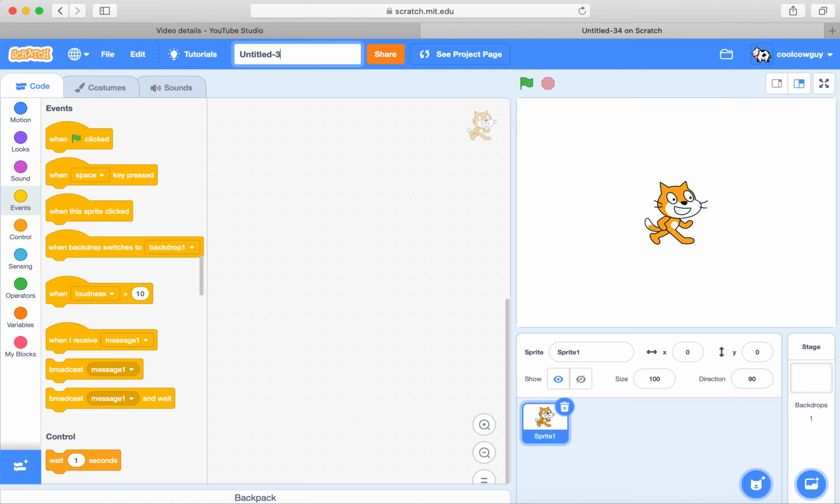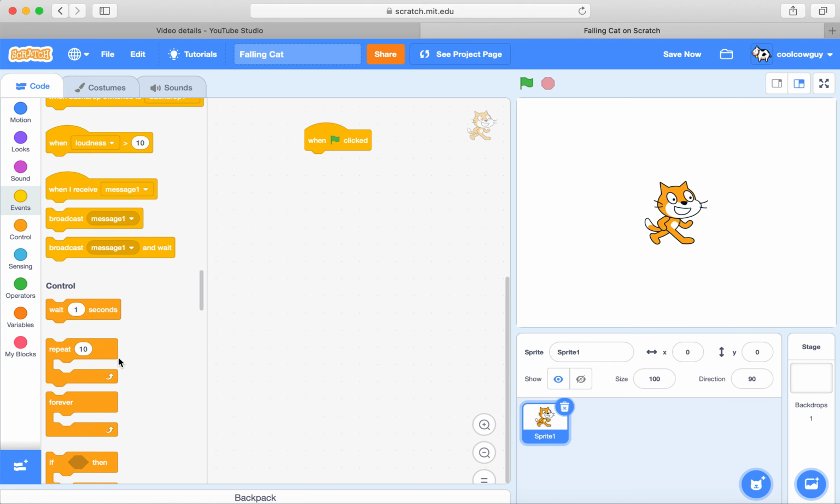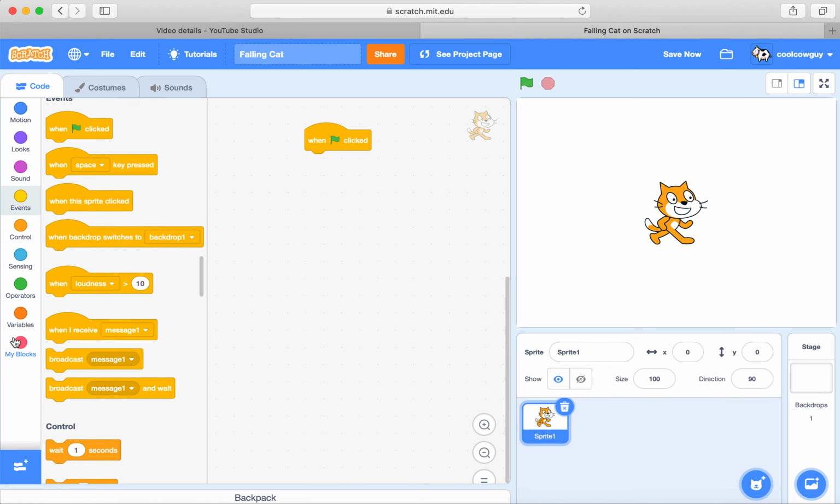Okay, so let's name it Falling Cat. Okay, when green flag clicked, let's not put a forever there yet.